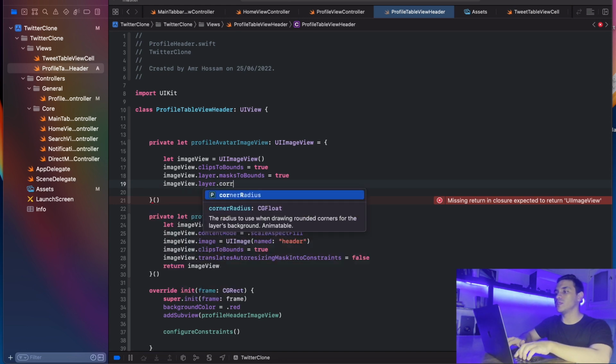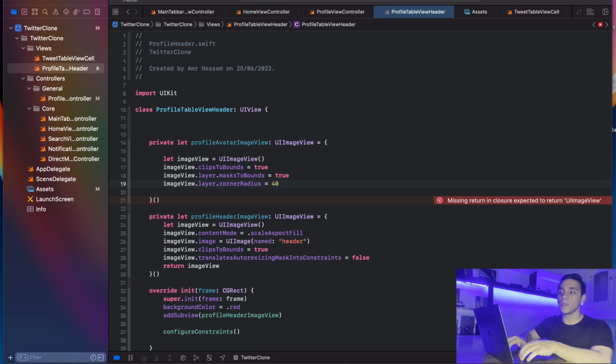So let's say imageView.layer.cornerRadius, and that is going to be 40 because I'm planning to give it a width and a height of 80 points. So a corner radius of 40 is going to make it circular. And the reason we added the masksToBounds is that whenever we make a corner radius, we need to clip everything outside the layer that holds this image. So it's just the circular view that you get at the end.